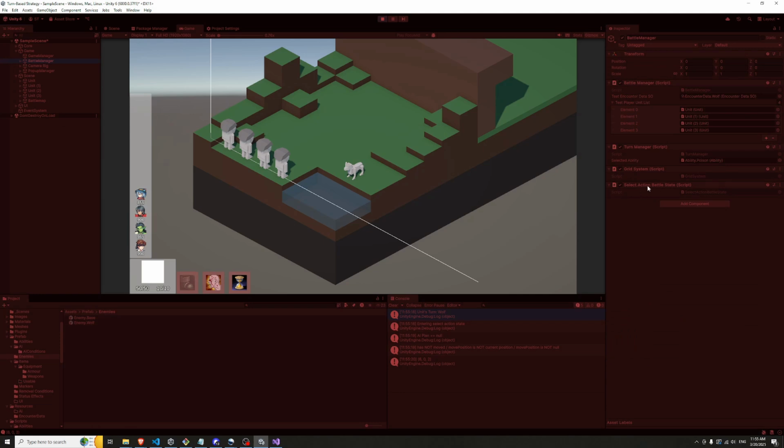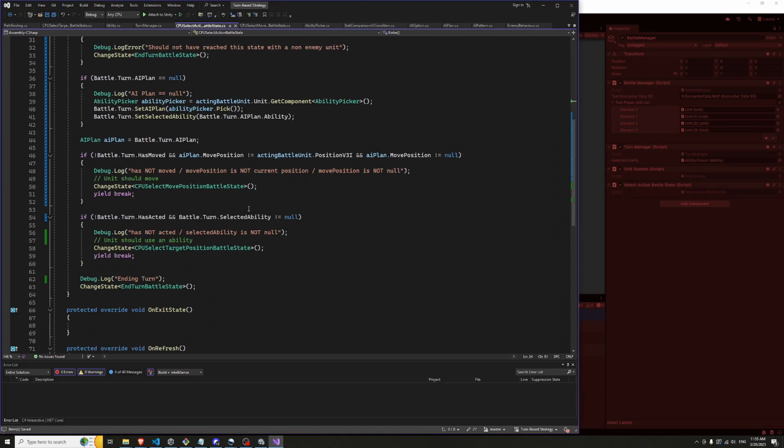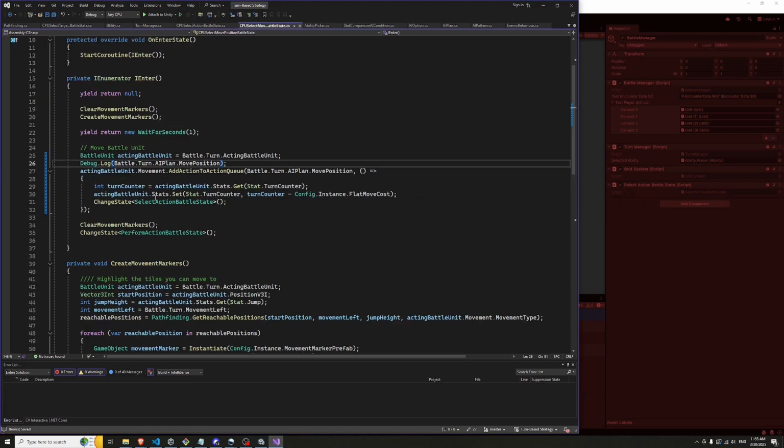Select action. Oh, we're on select action. Okay, now I get it. It's not swapping to the CPU's turn. It's swapping to the player's select action. So select move returns to select action. There we go. It should return to CPU select action.